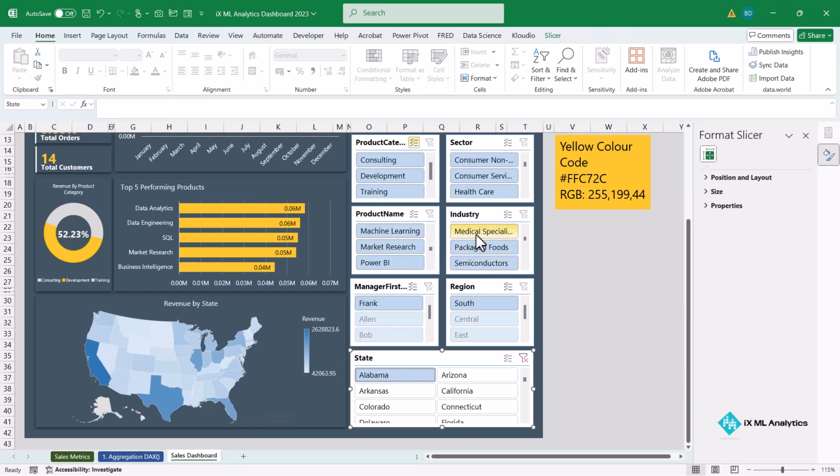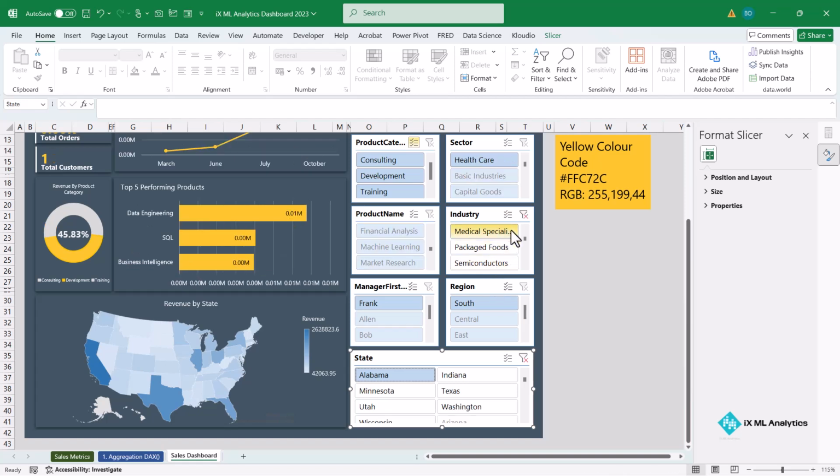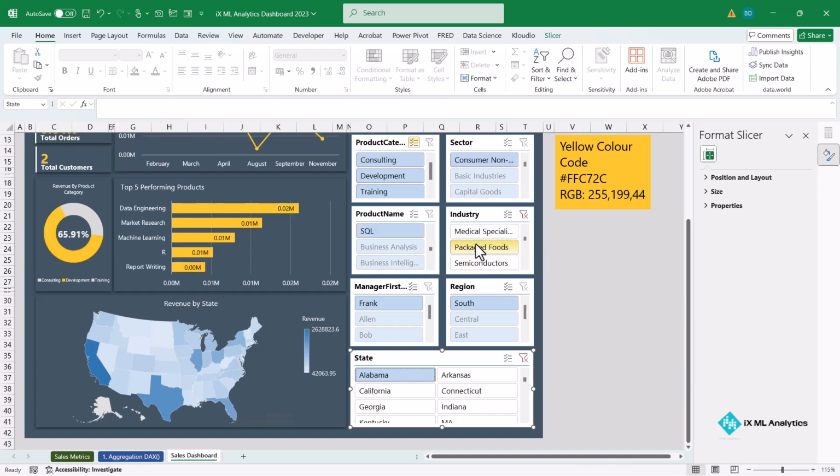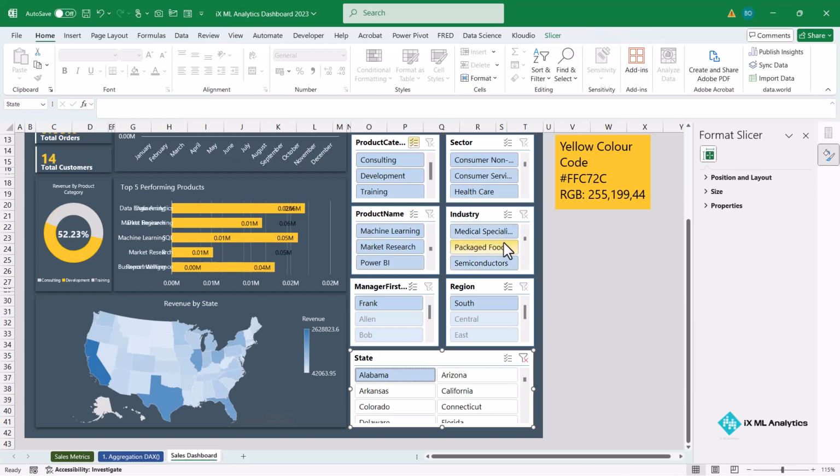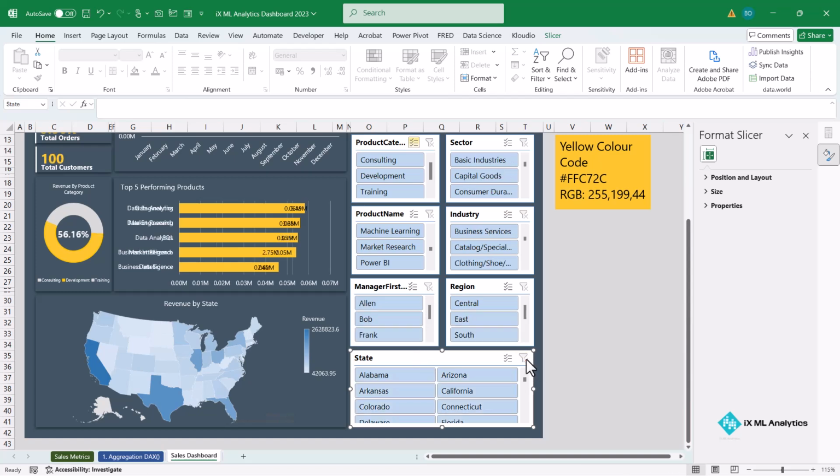But what if industry, medical specializations or specialties, medical specialties? We don't have top 5, we only have top 3 in that sector. Packaging or packaged foods has top 5. Very, very interesting. Data engineering leads that sector. Okay, so I'll clear Alabama to come back to the default.